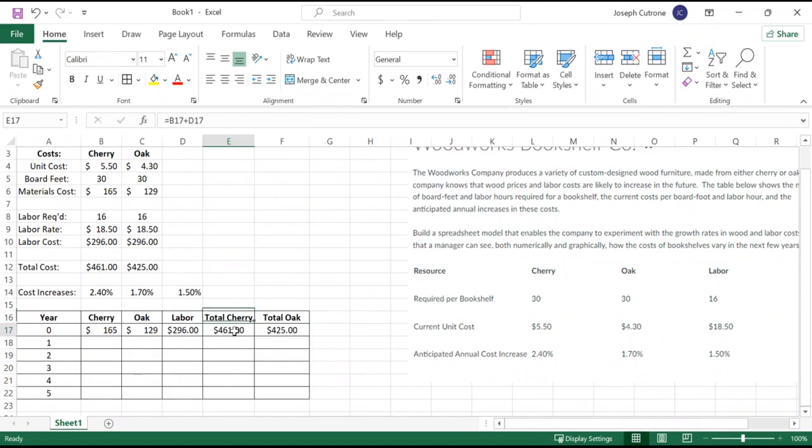All right, so just be mindful of these formulas. One more time, what am I doing here? The cherry number is the total materials that I calculated as of today. The oak numbers, same thing: the unit cost times the board feet. Labor is being calculated from either column, grab whatever you want. It's the total number of hours times the rate. And then our cherry total would be the labor plus materials, and oak does exactly the same.